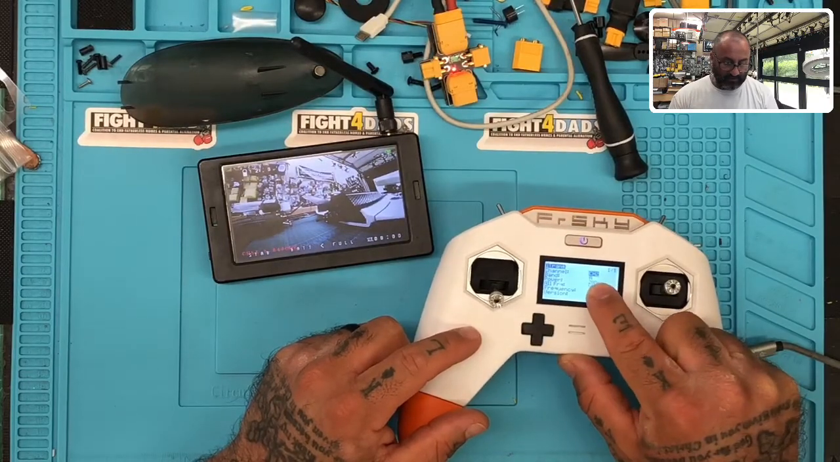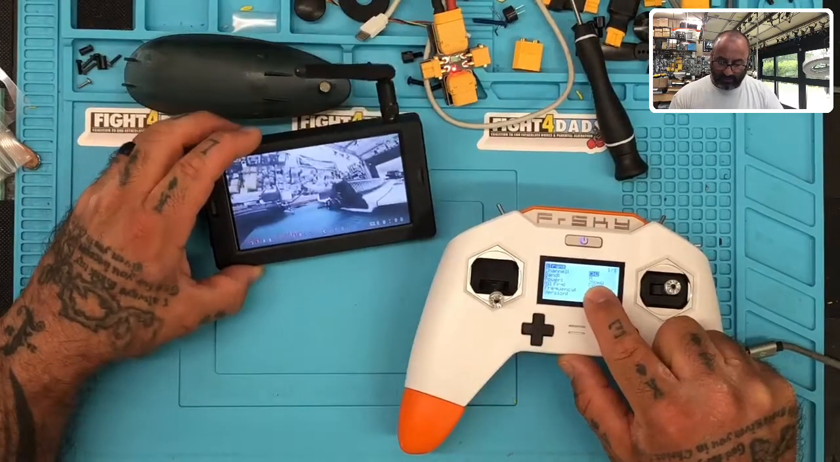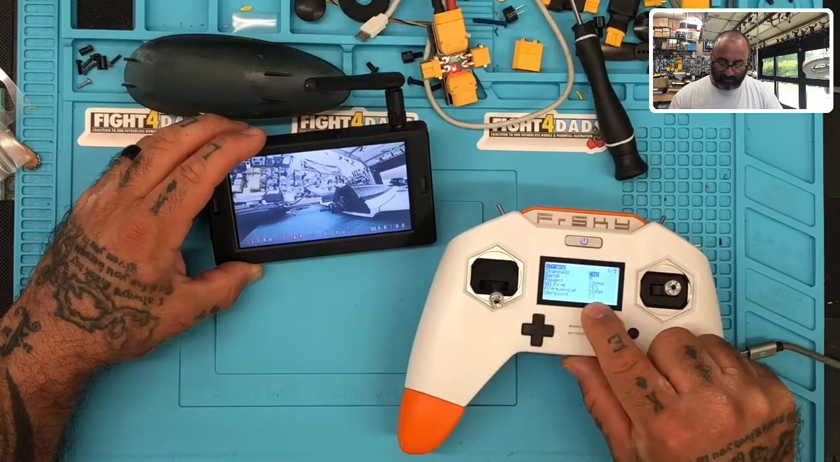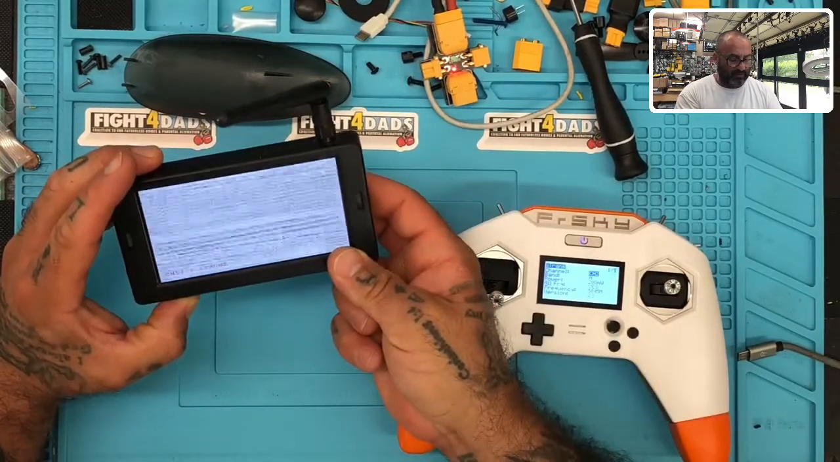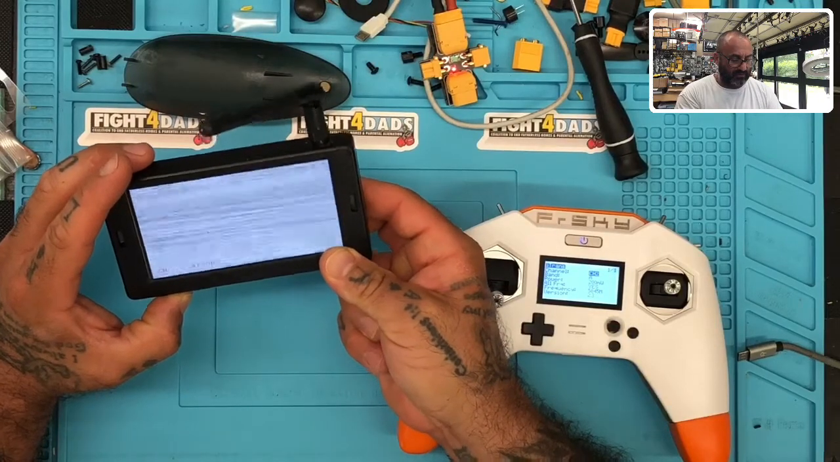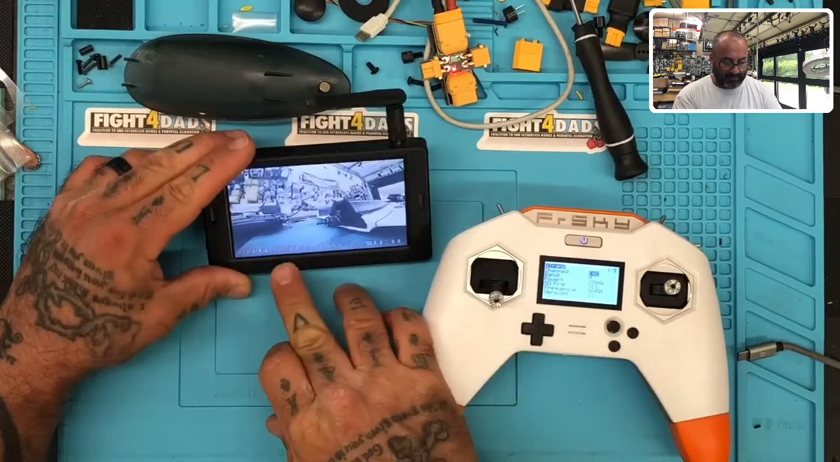Right now it's telling you I'm on band A, channel 2, which is frequency 5845. Now my screen here is 5843. I don't know if I have a 5845, I guess not. So let me see if I can find it. There's 5845, this is it right here.